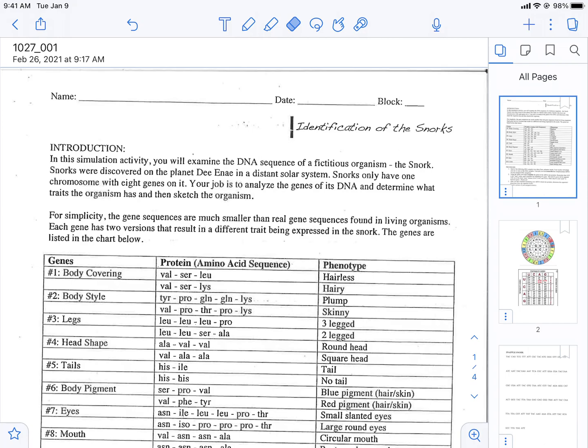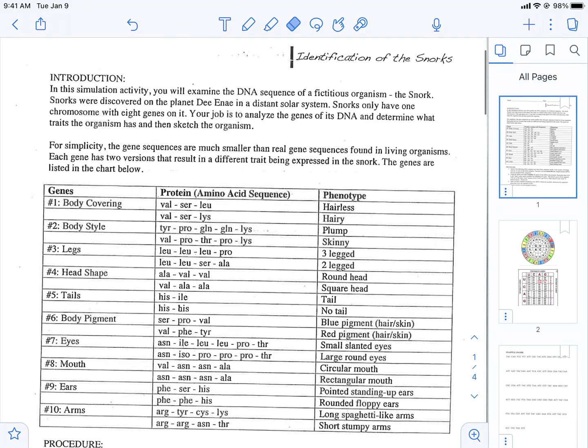Okay, so we're going to practice, if you're quarantined, protein synthesis via these alien creatures called snorks. First we see a table of genes that each of these creatures is going to have. They're all going to have all 10 genes shown, one for body covering, style, legs, and so on. And each gene comes in two phenotypes. So you can have the hairless phenotype or the hairy phenotype for body covering, for example.